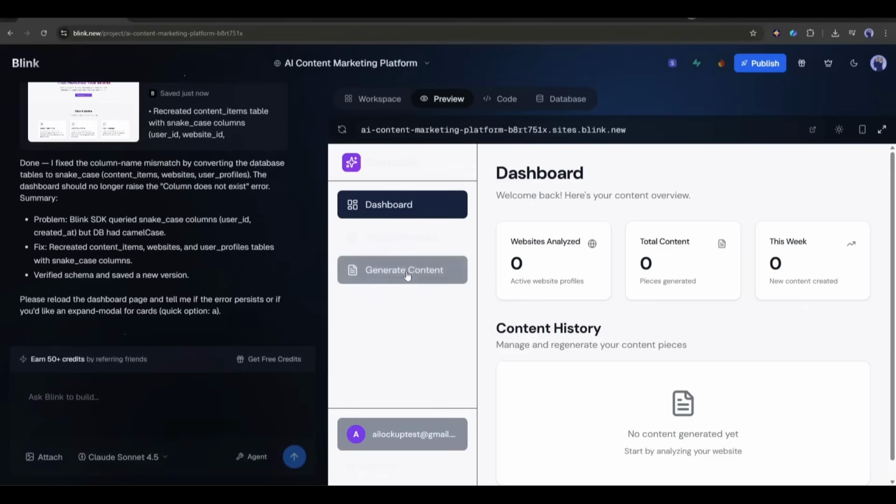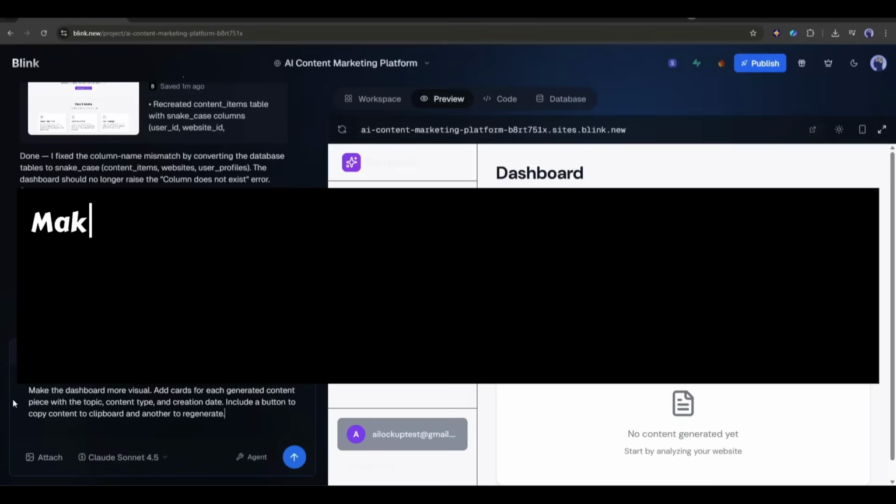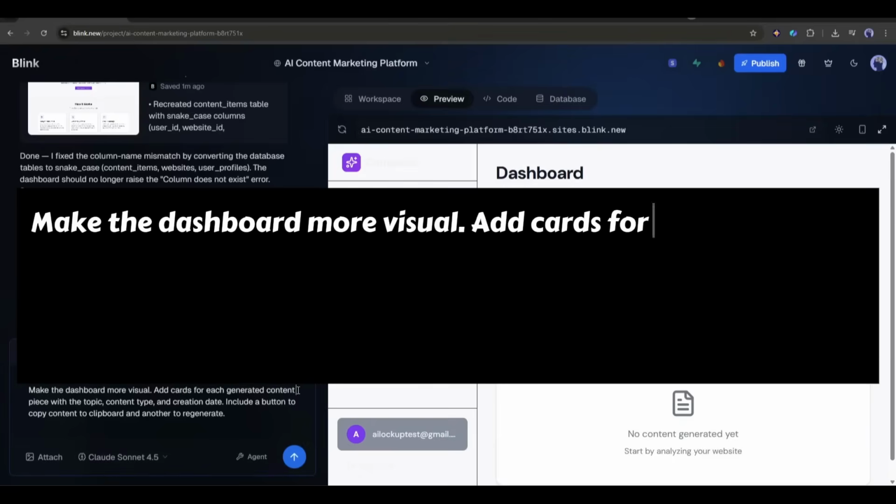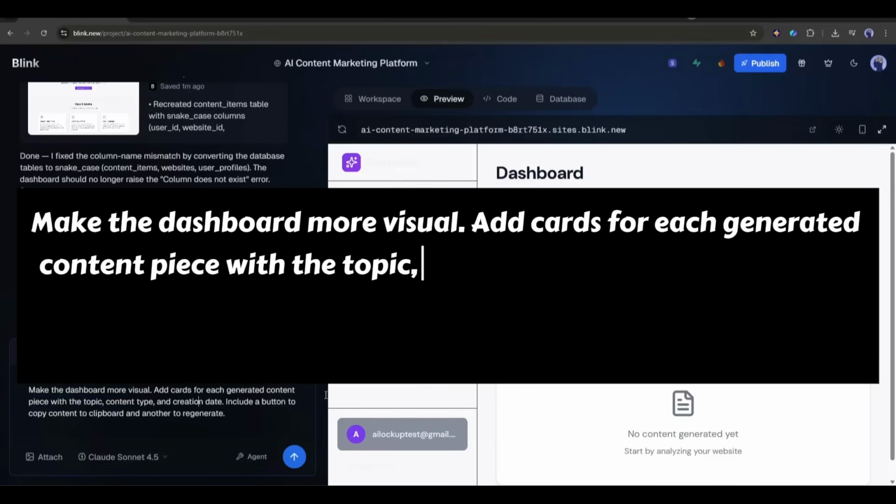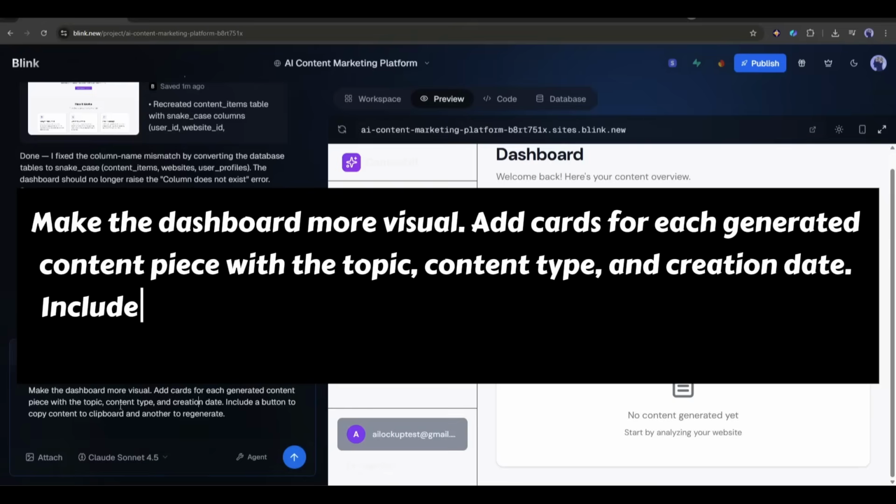I'm looking at the dashboard and I want to make it more user-friendly. So I'm just going to tell Blink, make the dashboard more visual. Add cards for each generated content piece with the topic, content type, and creation date.